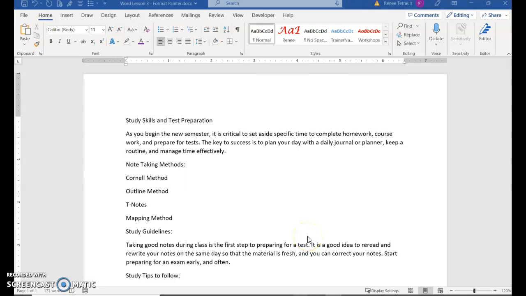Welcome to the assignment called Study Skills and Test Preparation. In this assignment, there are two screenshots available in the instructions for you to type manually. That is so that you are learning to enhance your keyboarding skills. Remember to press enter when you want to end a line and begin a new one.